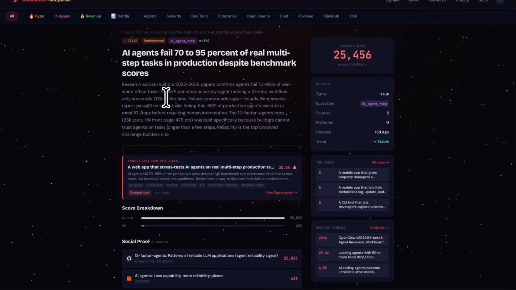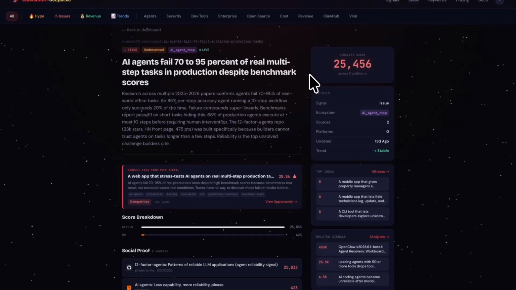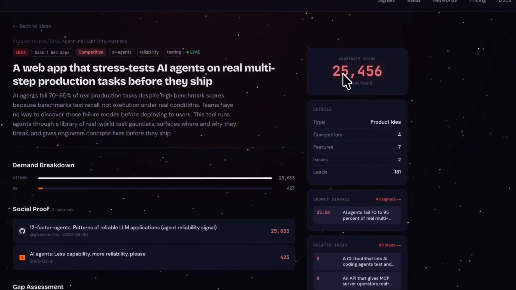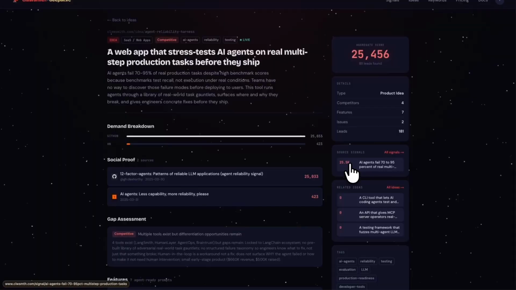This is a single unit of a signal, and that aggregate score comes from the virality score, which is the literal social engagement from those platforms. This is a real number, this is not made up. So if we go back to the idea, we see that it inherits the aggregate score, inherits the virality score from all the signals, and if there are multiple, then it's just going to add on top of this score.